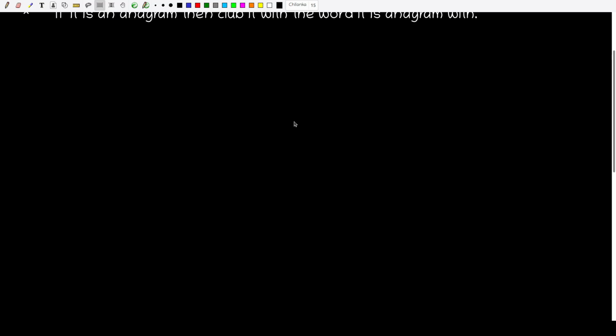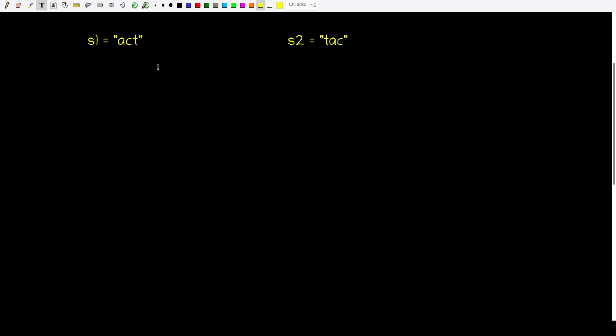For that, let us take two strings. Let us say the first string is act and the second string is tag. The way we will be able to identify whether this is an anagram or not is that we are going to sort both these strings. So after sorting the string S1, the string becomes act, and similarly after sorting string S2, the S2 string also becomes act. Now as we can see over here, S1 and S2 strings are equal, because of which they are anagrams.